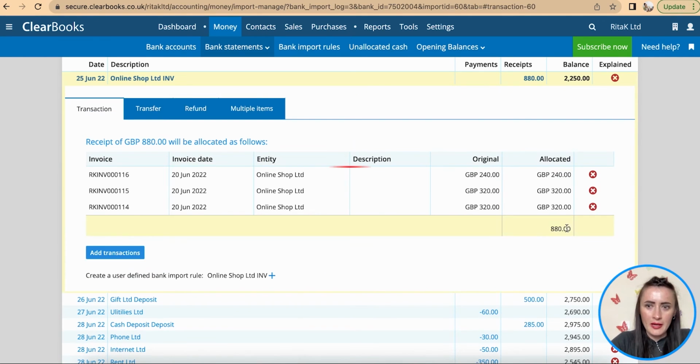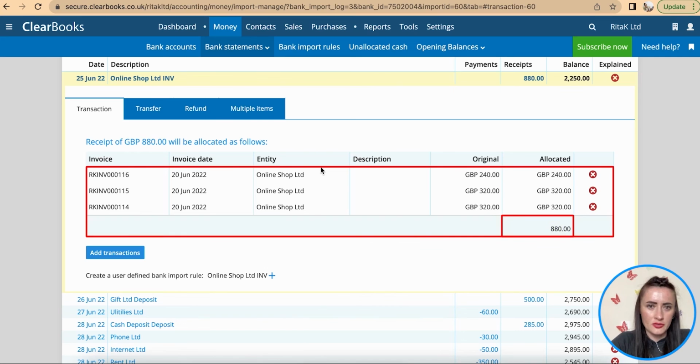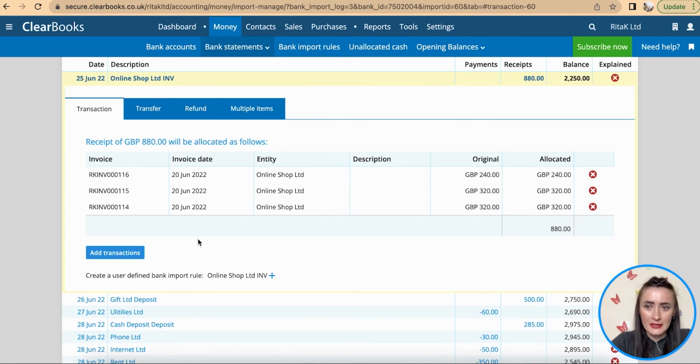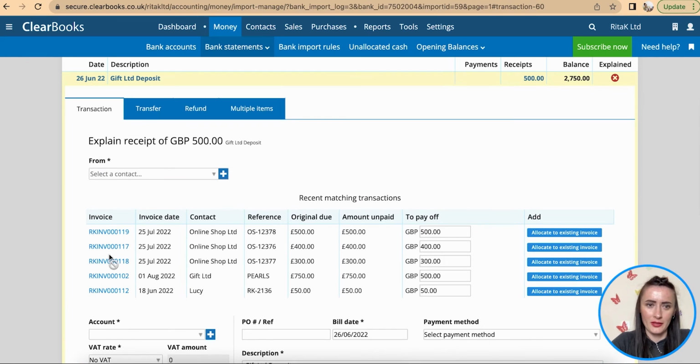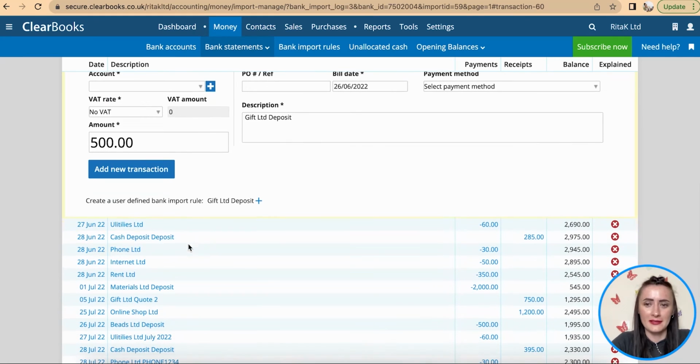Okay, so now I have 880 allocated to these transactions, and if I'm happy, I need to click on add transactions. Okay, it's gonna happen when you have multiple invoices to the same customers, so just make sure that you're allocating correct amounts to correct invoices.